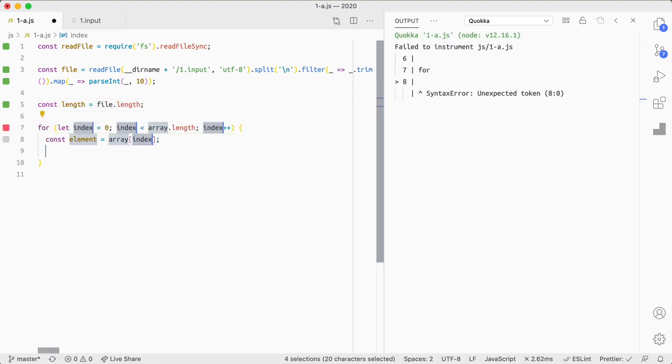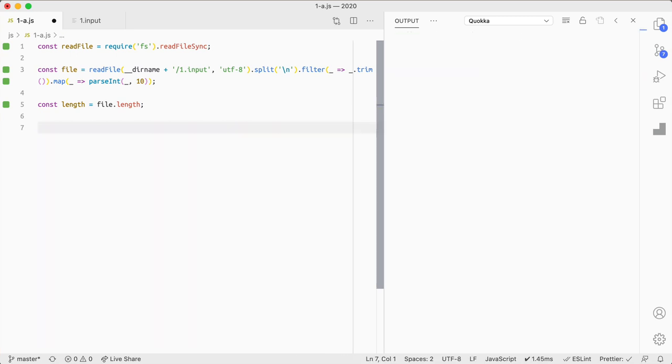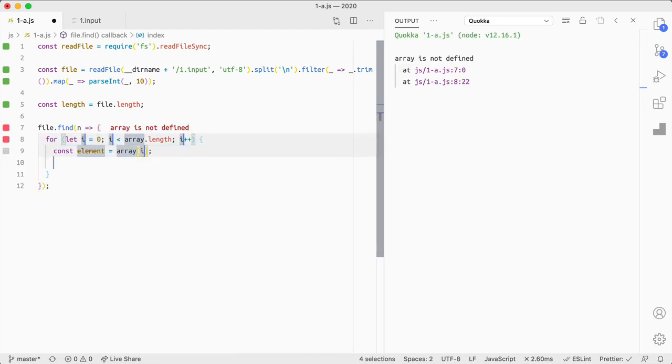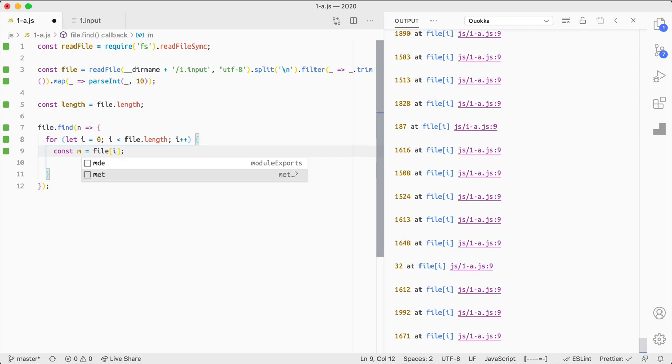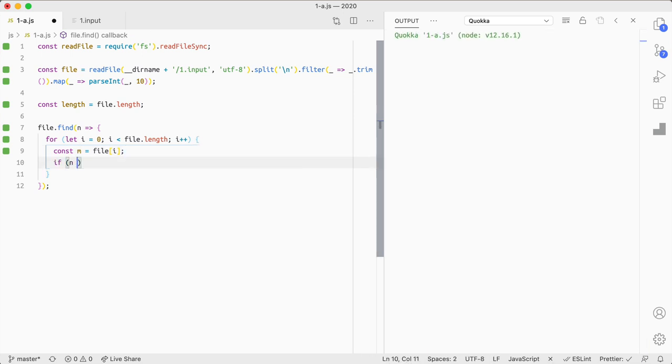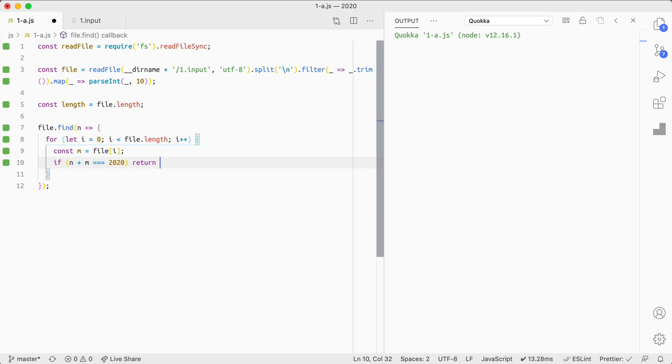And I'm just going to loop through. Actually, I wonder if I can do a find. So can I do file.find, and then I can do a loop inside of this. i equals file.length, and then I can do n, m, that's a bad idea, if n plus m equals 2020, oops, then return true, I think it is.